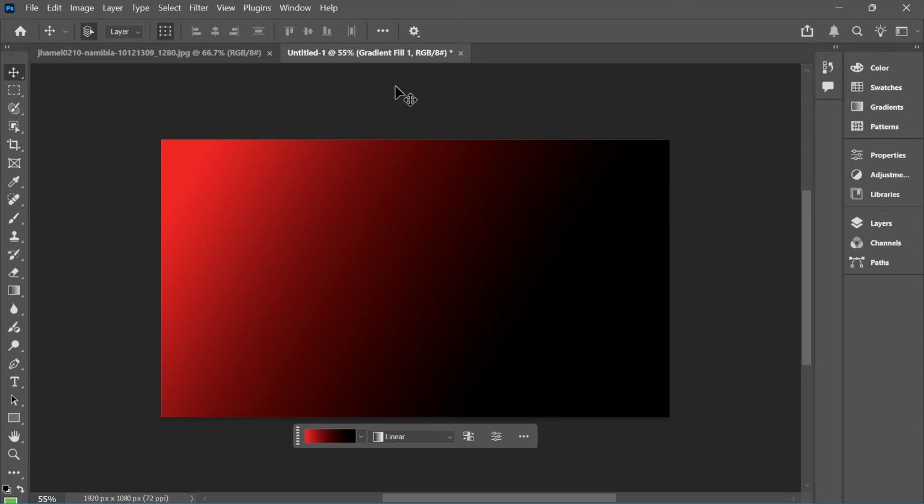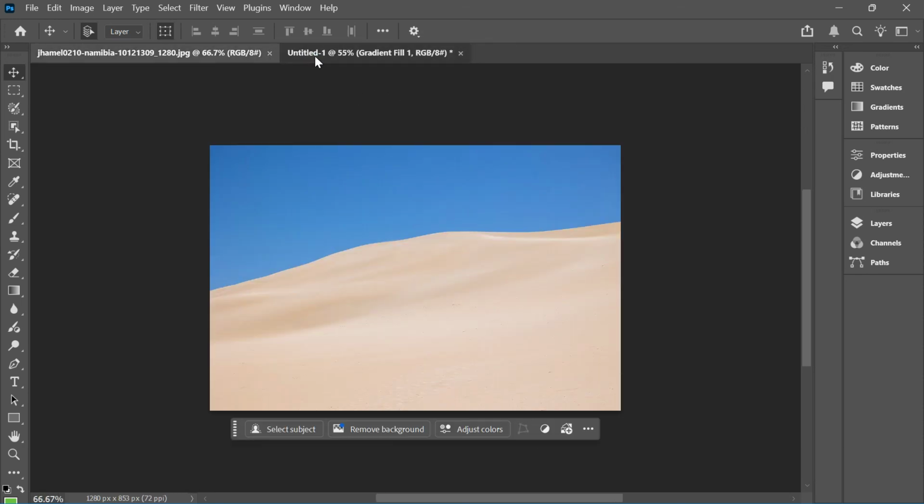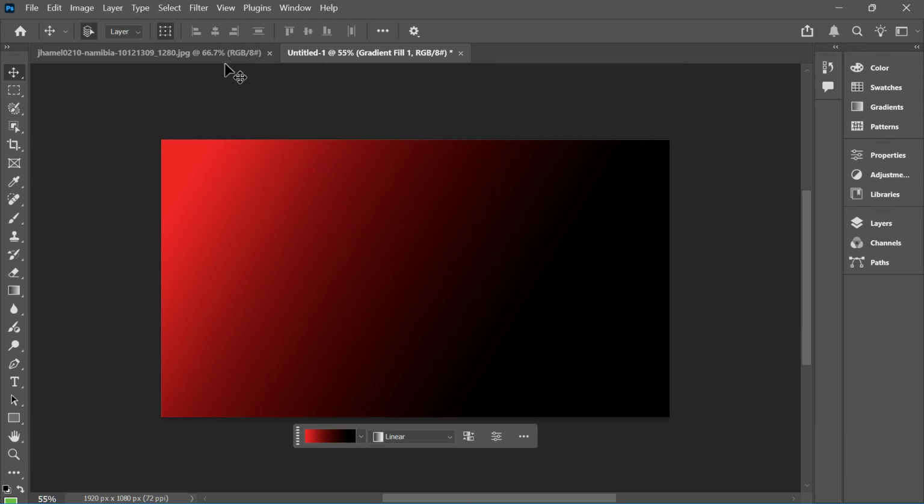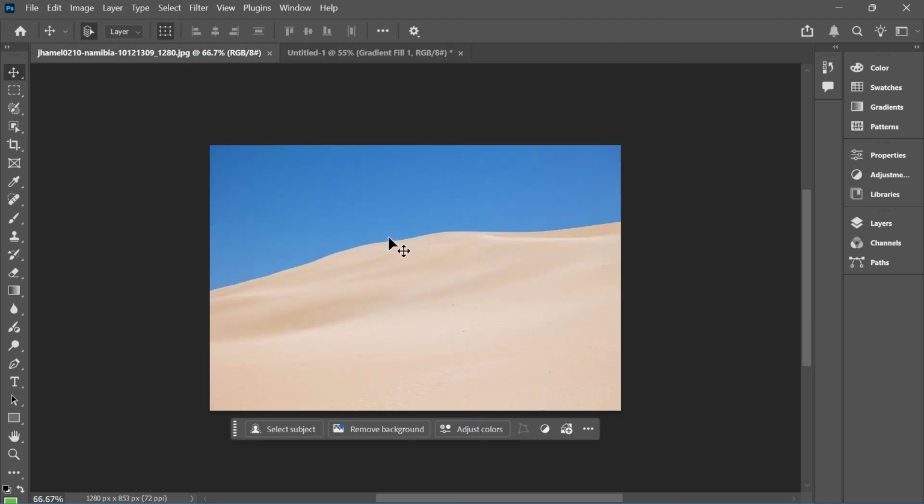First, open both of your files in Photoshop. These are the two documents you'll be working with: the source file that contains the layer you want to copy, and the destination file where you want that layer to go. Make sure both documents are fully open and visible inside Photoshop before moving to the next step.